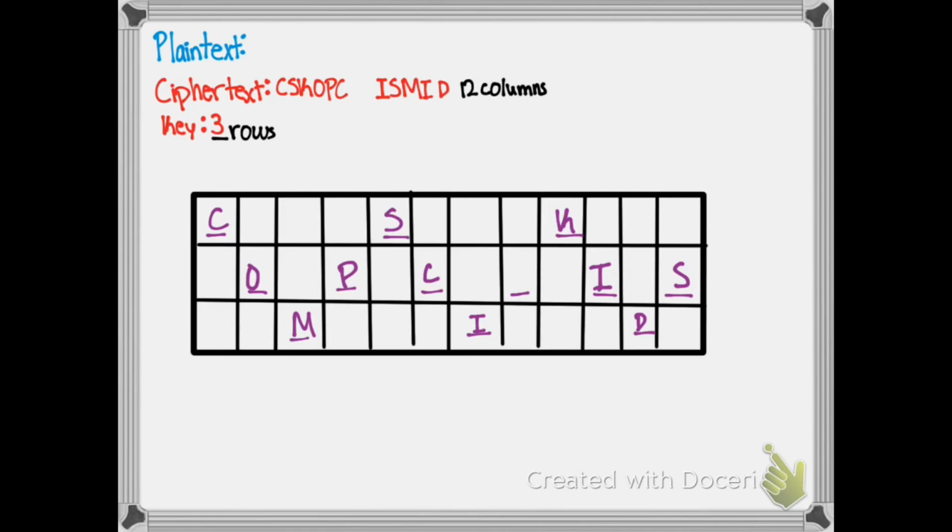Now that we have finished, we have to decode the message completely. Remember to go in a diagonal pattern when you are writing out your full decoded message. So when you write it out, you get comp, sci, kits.